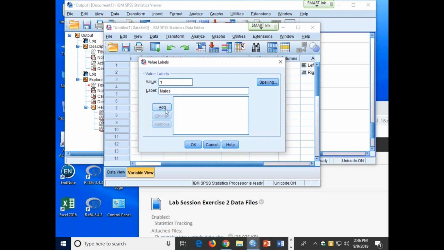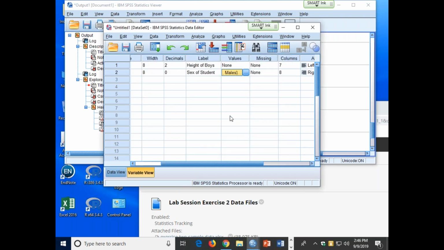Okay, and then I click add, and the number 2 is going to represent females. And I'm going to click add. And then I'm going to say OK. So from now on, in this variable, when SPSS sees number 1, it's going to know that it's male. Sees number 2, it's going to know it's a female.